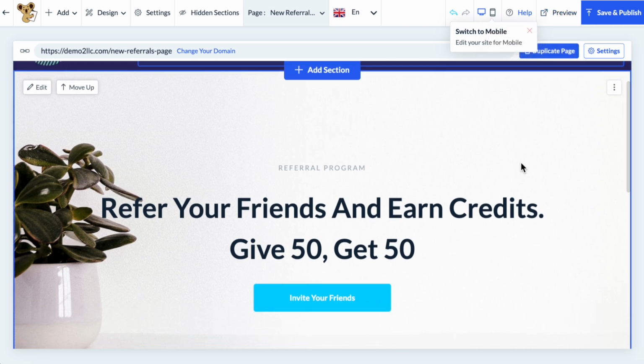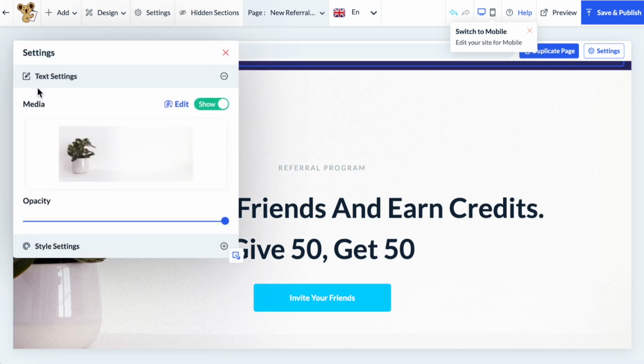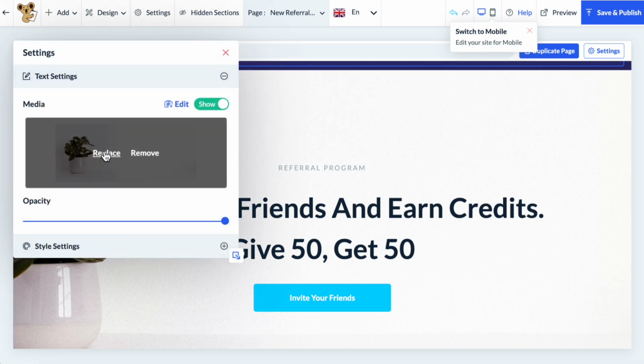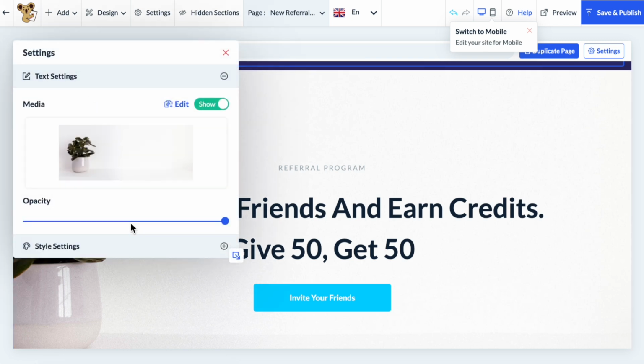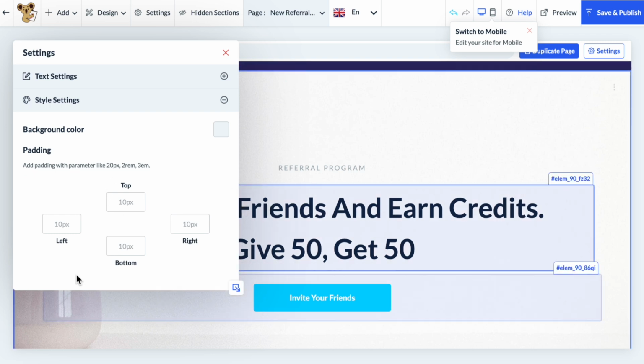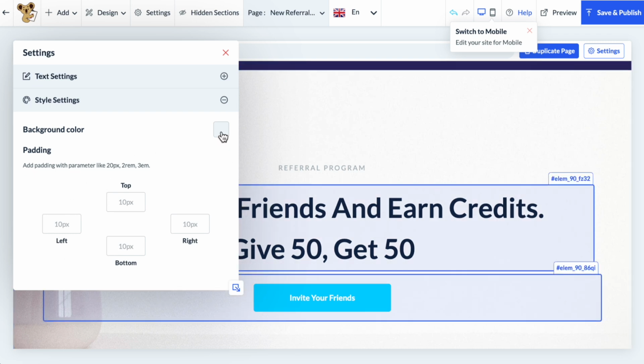Now to edit a section that you've added, simply hover over that section and look for an edit button in the top left corner. You can change the background, change the level of opacity. And under style settings, there's options for a background color if you just want a flat background color, or padding to change the space between the edges of the screen and the content in the middle.